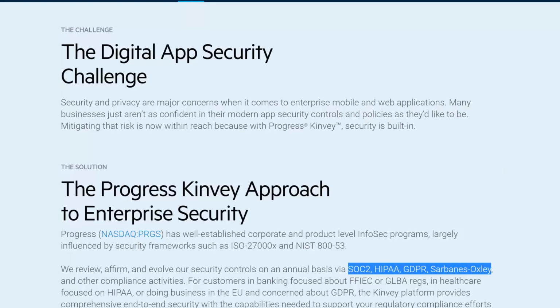But we also have GDPR compliance, as well as other ways that we make sure that we have built-in compliance for the things that you need. I think we have a few sessions on that as well that I'll talk about after this.